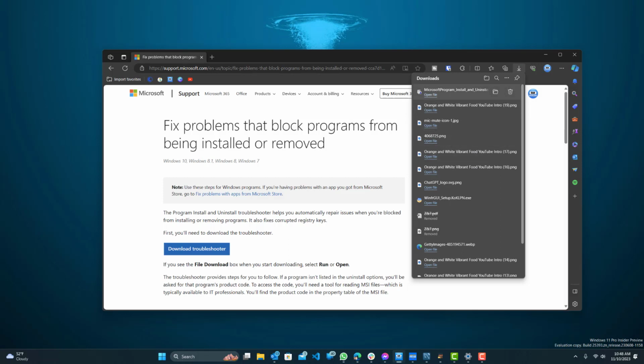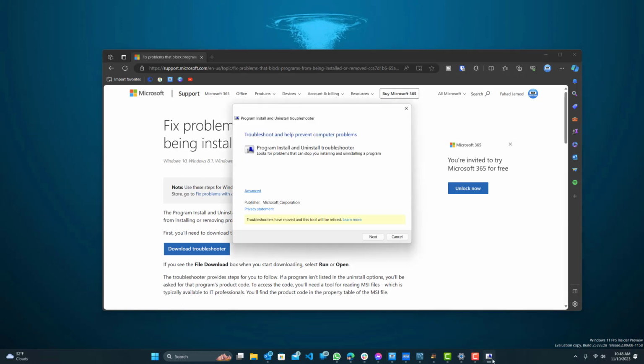And let's open the file. All right, so now we are over here. So we can do apply repairs automatically. Do next. It's going to detect any problems, and then it's going to just ask you some questions.